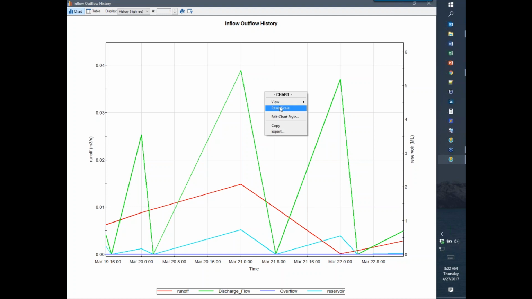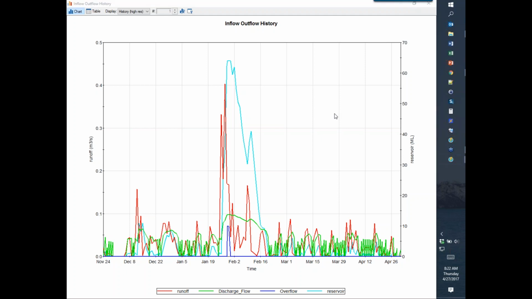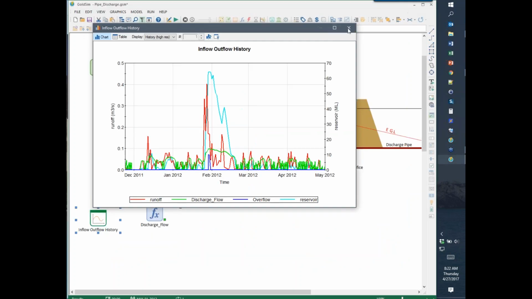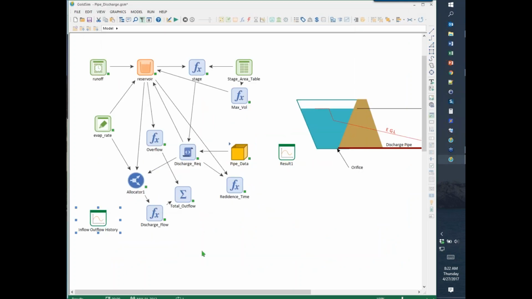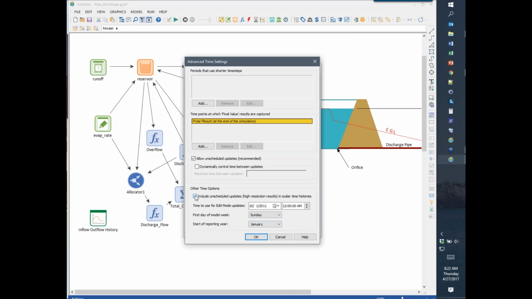Okay, so this can be an issue if you don't know that it's happening, right? So make sure when you're running your model that if you're approaching a lower bound or an upper bound, you go here to the simulation settings, advanced, and say include unscheduled updates.